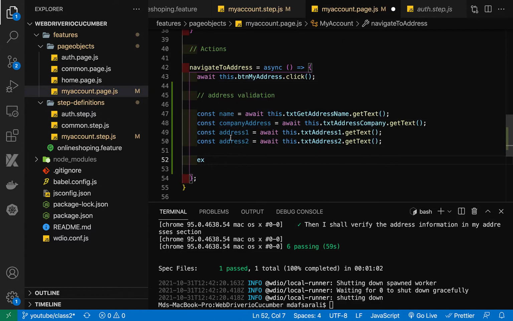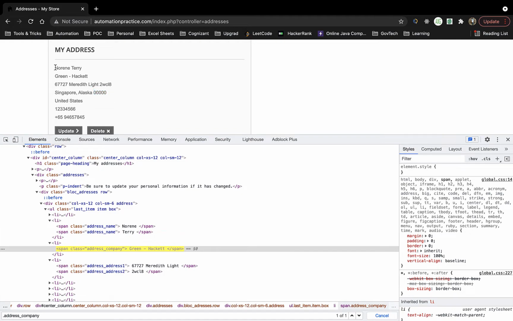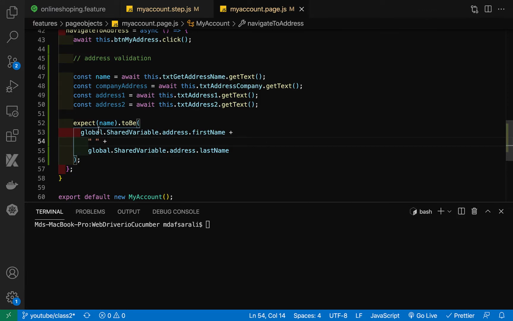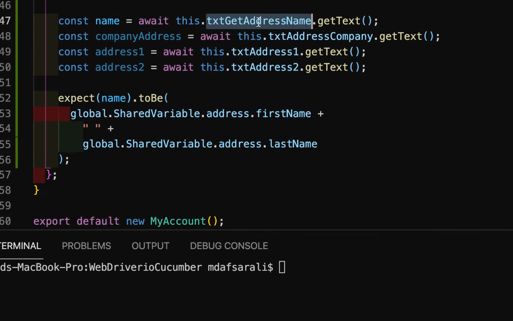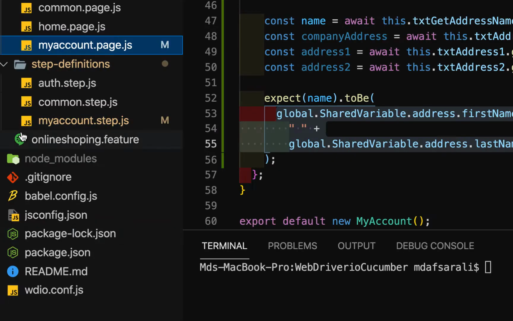global variable to assert with the real value that we get from the UI. If that matches, then our test will pass. If that doesn't match with whatever is present over here, then our test will fail. Here we have written expect name, whatever you got as the text of that particular element, address name to be. So this is the shared variable that we already have present in our global variable.